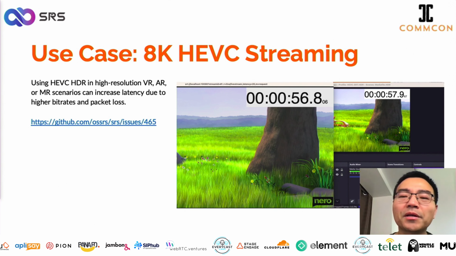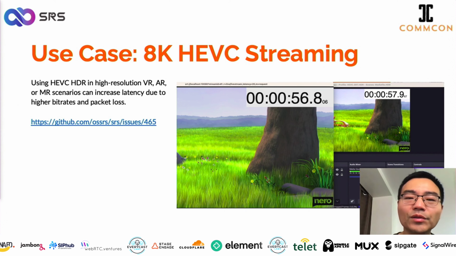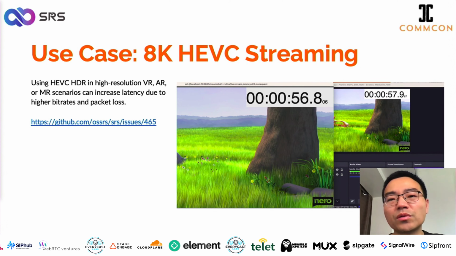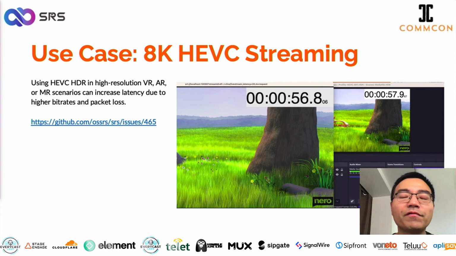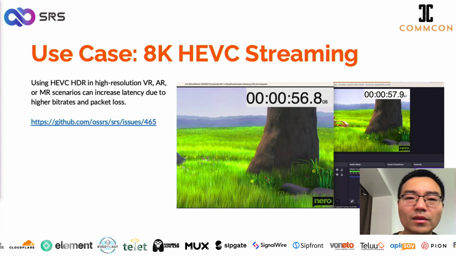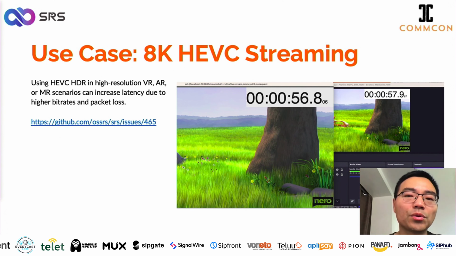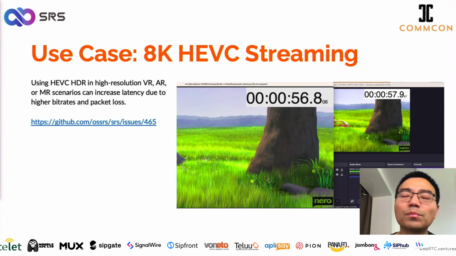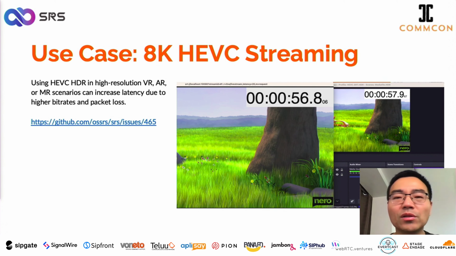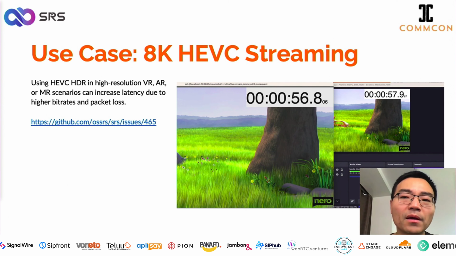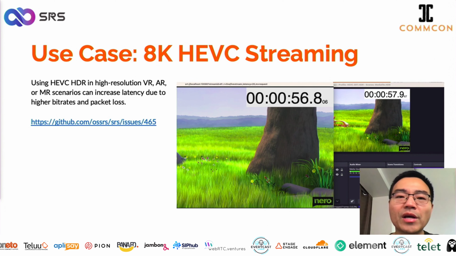The next use case is 8K HEVC streaming. Sometimes people want to use HDR with 4K or 8K in AR, VR, or MR, but this can affect the latency also. When the resolution goes up, the bitrate increases too. This means more packets need to be sent, and packet loss can happen, which ultimately makes the latency higher.